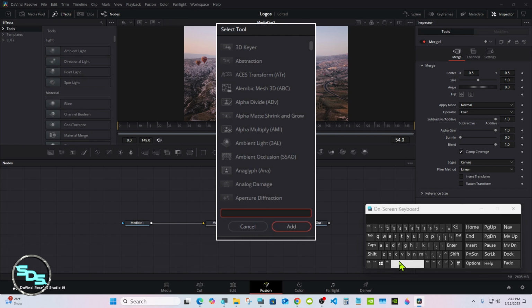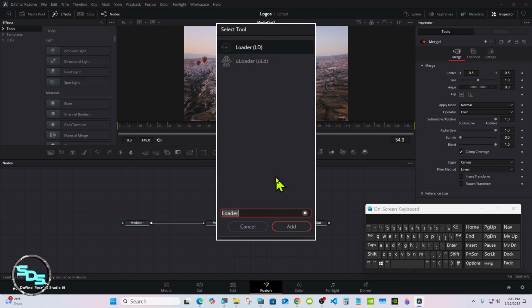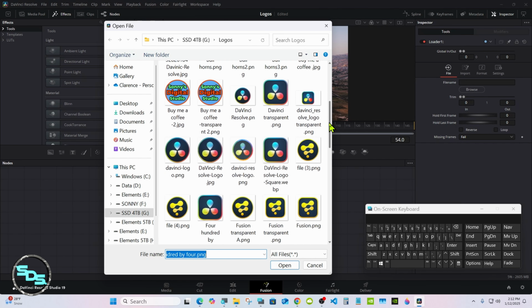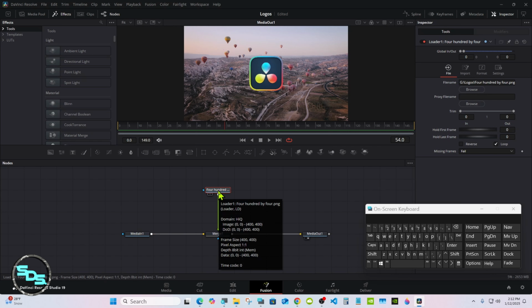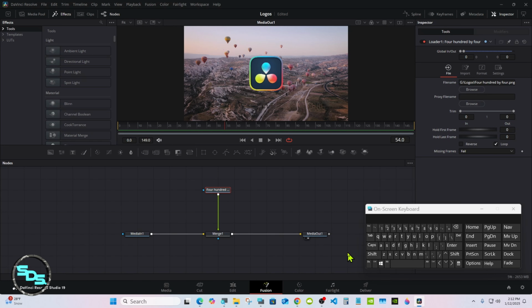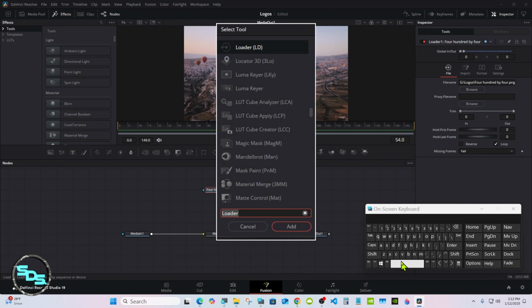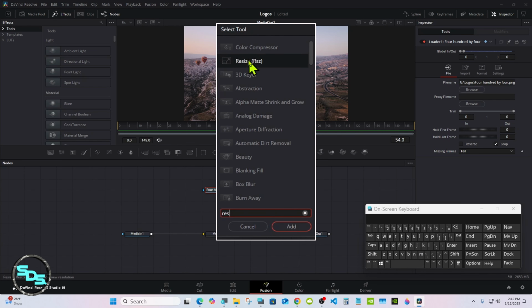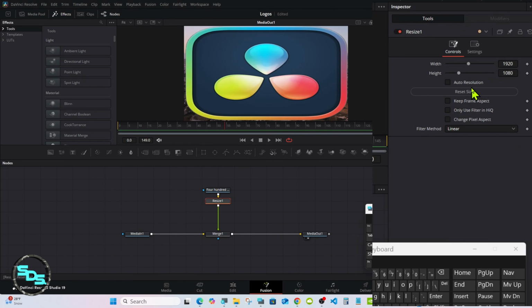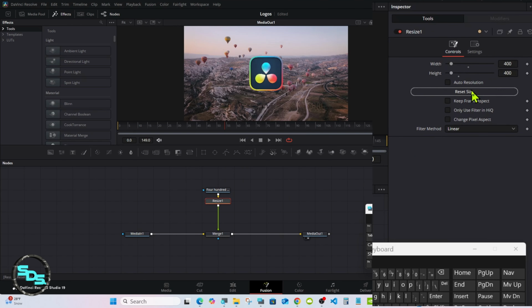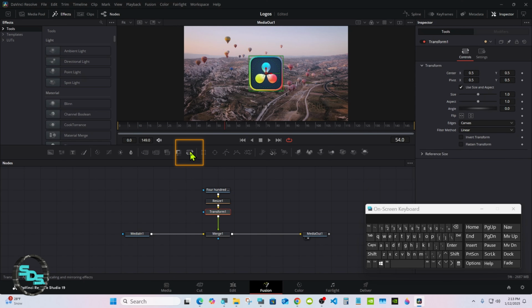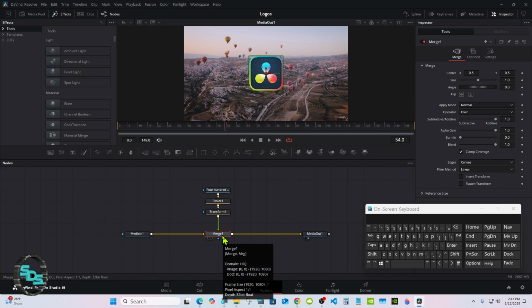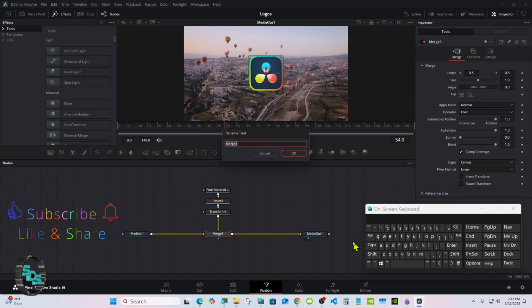Shift space and loader. This logo is 400 by 400, but you can go bigger. With that selected, shift space and resize. Then go to the inspector and hit reset size. And that's all you have to do with that. Add a transform. Let's rename this merge to size.